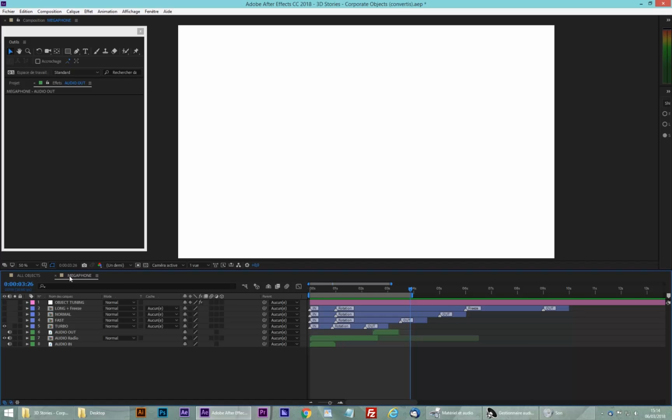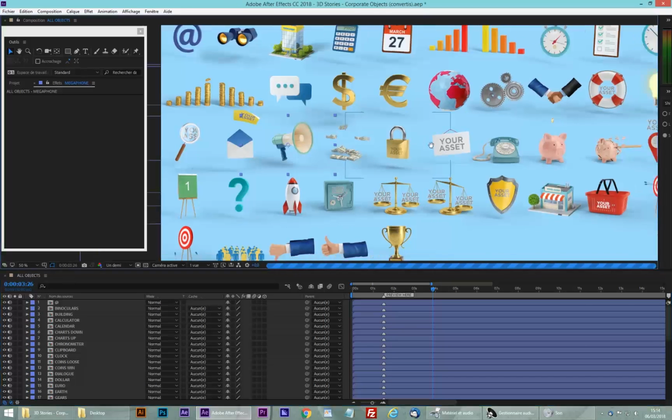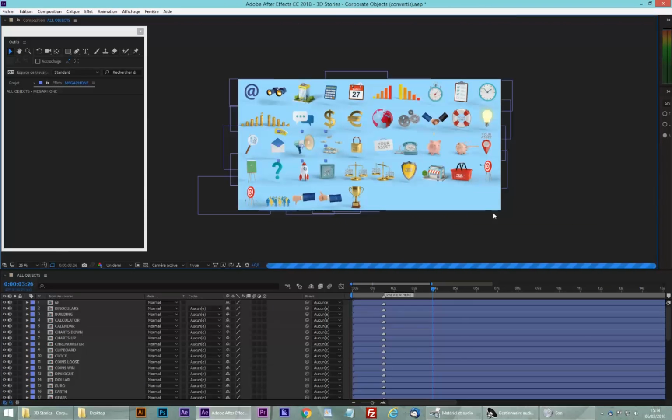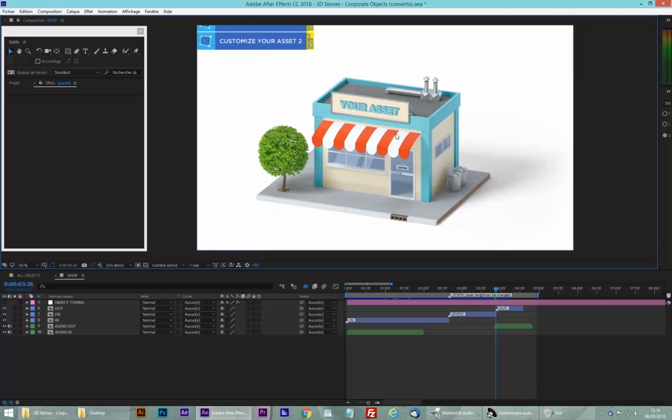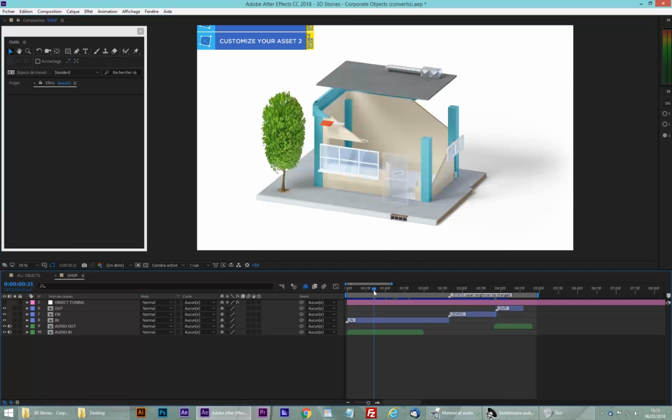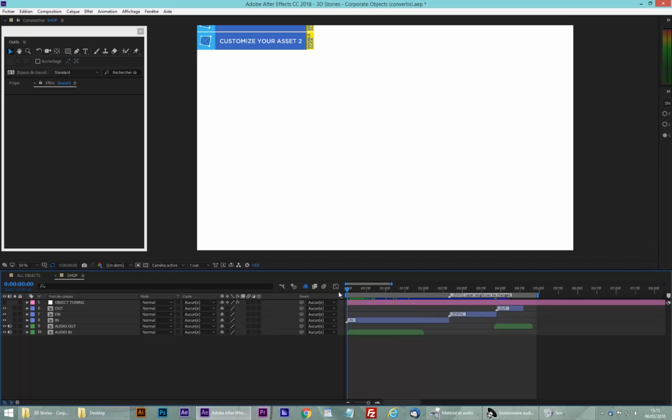I'm going to show you some other objects now, a little bit different because they don't all work the same. And this one is interesting because you can put your logos, assets on the objects. But I'm going to show you everything on this one too. I'm going to make a preview.